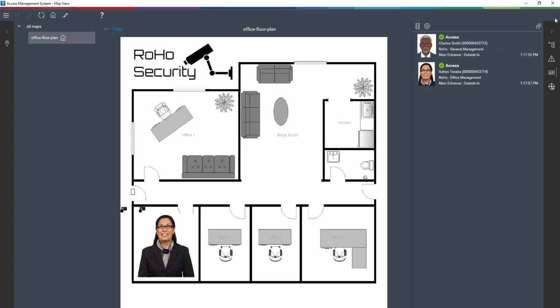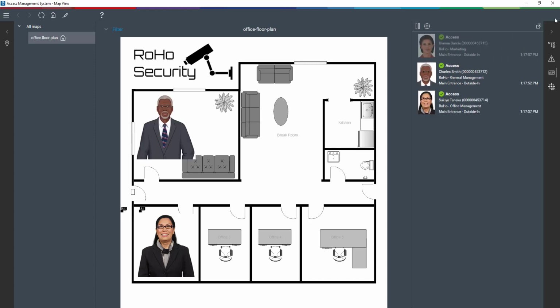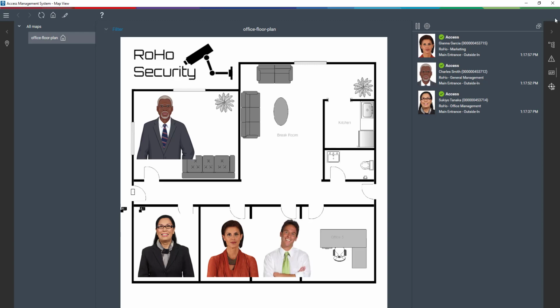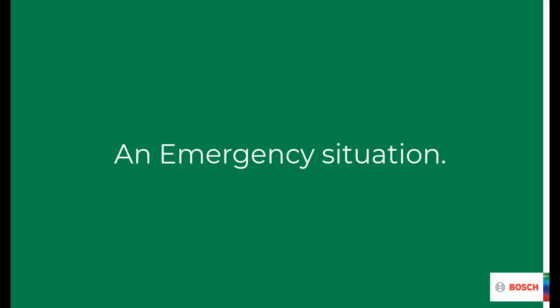Remember the boss, Charles Smith? He sits opposite of Sukio, in office 1, and we had Gianna Garcia and James Williams. They are in office 3 and 4 respectively. So far a normal working day at the Roho office. But not every day is a normal day. Suppose there is an emergency situation.